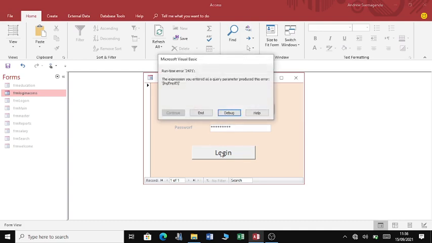Okay, there is an error, and the error is: the expression you entered in a query parameter produced an error, CBO employee error.